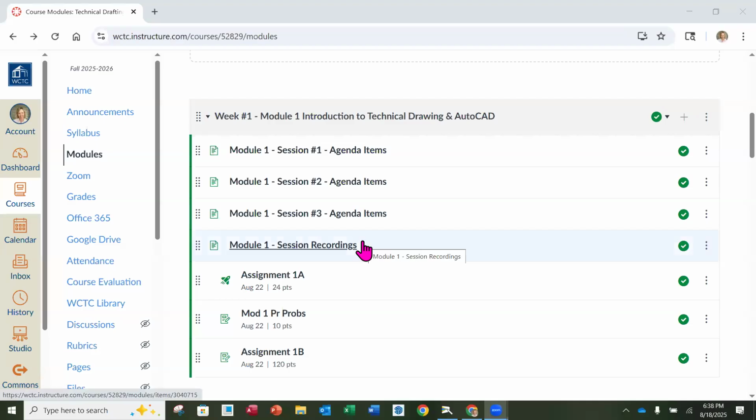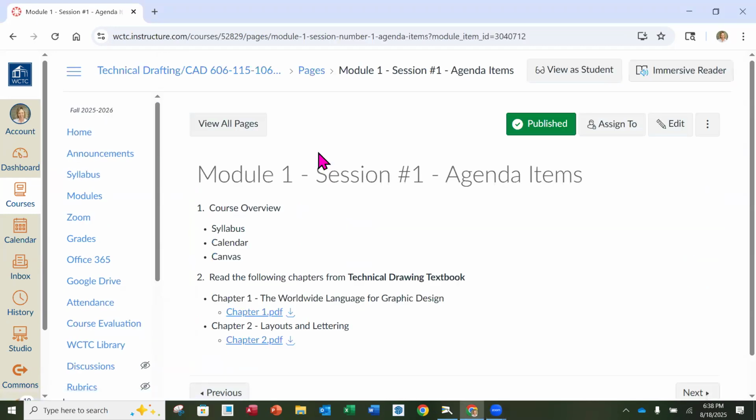Okay, so we're going to start looking at Module 1, which is an introduction to technical drawing and AutoCAD. Since this is Monday, this is our first session. So Module 1, first session agenda. If I click on that, you're going to notice that we've done some of these things already, in the realm of the course overview. So we're already done with that.